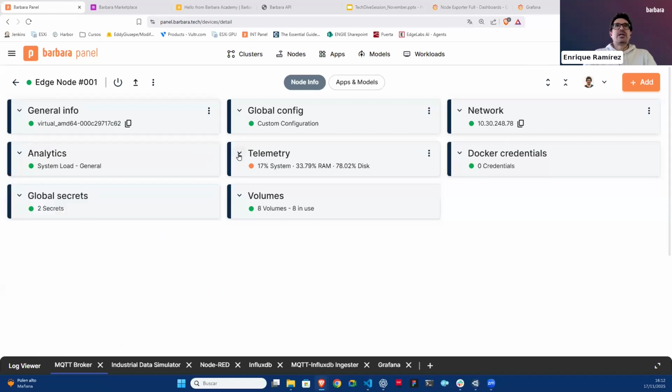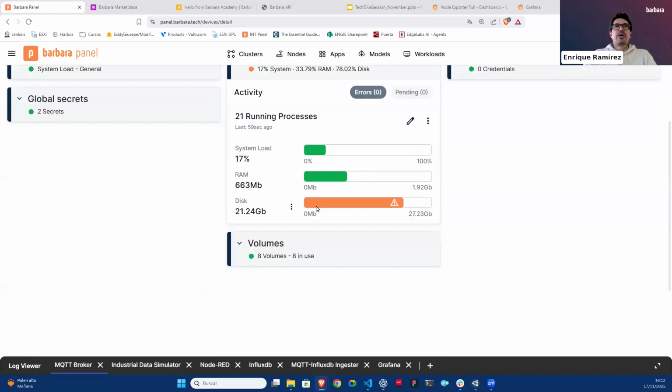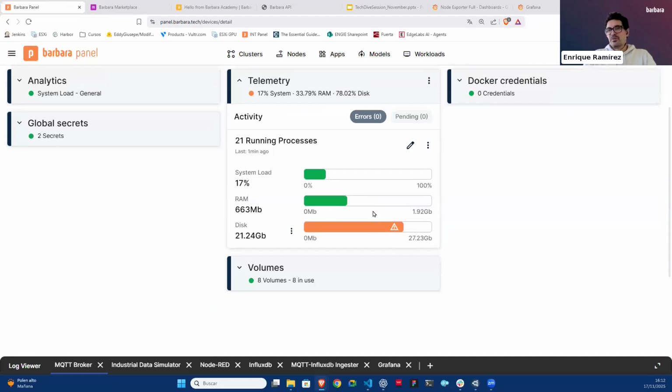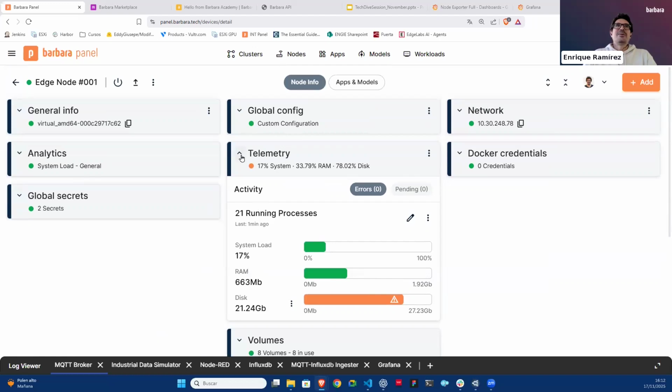We can see also the telemetry of this equipment. By the way, we are running out of space in the disk, so we should do something to fix that. We can see information like system load. When we are using a virtual machine, we do not have the temperature, but when you are dealing with real hardware devices, you can see the temperature here also.